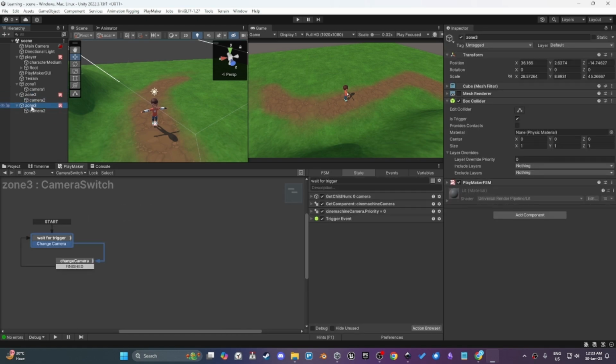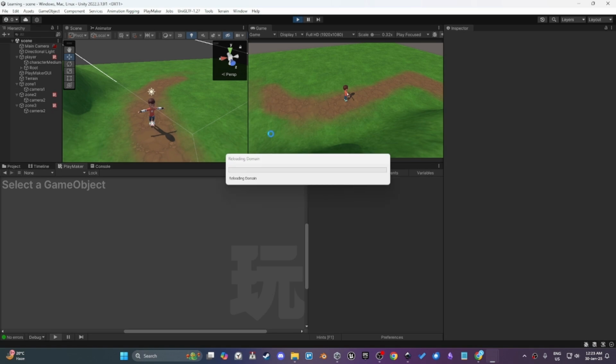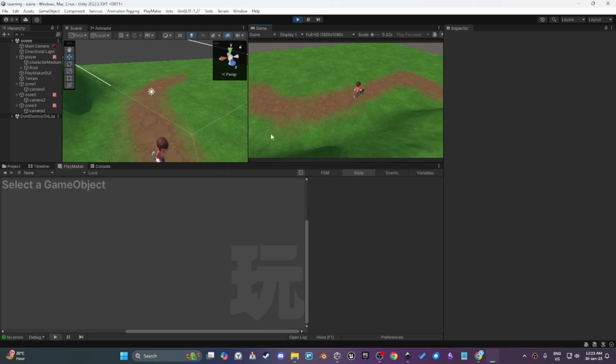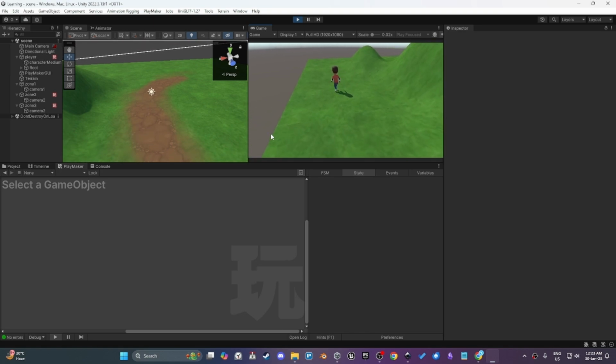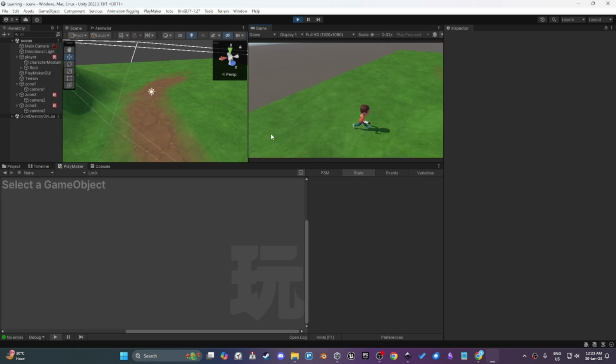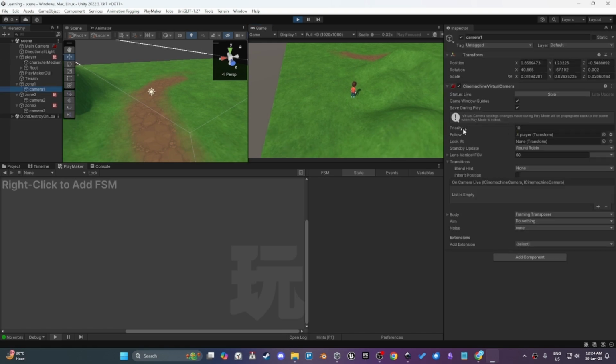And since I duplicated the zone, it automatically duplicated the FSM. So I'm gonna hit play and let's see what happens. Now that transition I'm not a big fan of, but you can see that once we enter the zone, the camera changed back to the first one. So if I see the priority on the first one, it's 10, and 0 on 2 and 3.